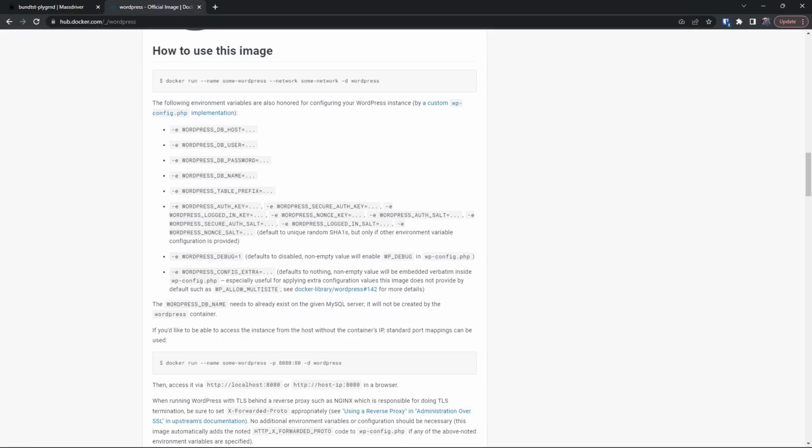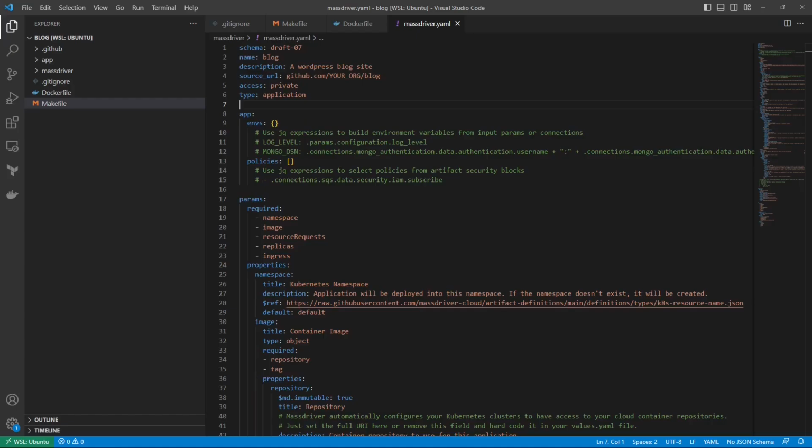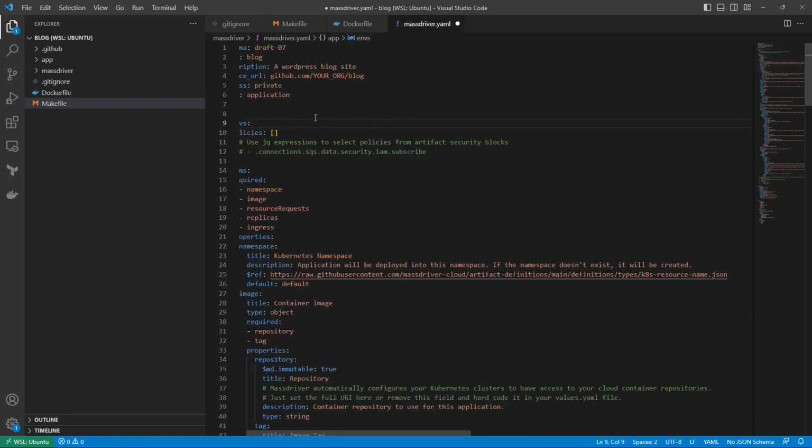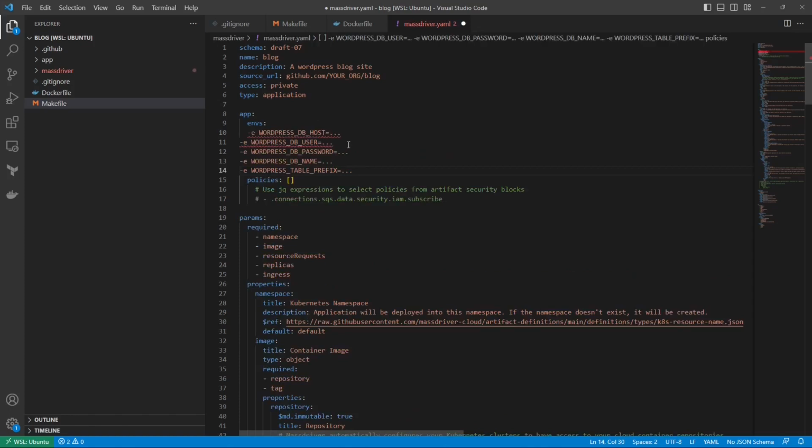up environment variables. Here's the massdriver.yaml file. You'll notice that under the app block there's a section for environment variables, though for now it's empty. Let's delete these braces and the comments beneath it, and let's paste in the values that we copied from the image documentation. We need to clean this up so it's a set of key value pairs, and for now we'll just set it to empty strings. I'll fast forward through this.